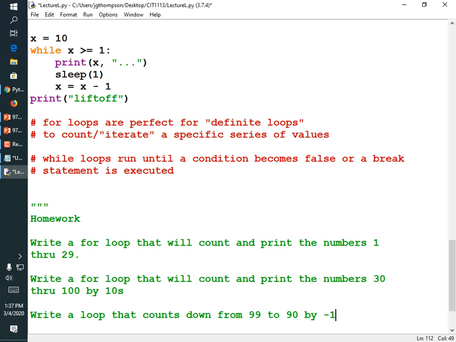So it's just going to go from 1 to 29, and then it gets impatient and goes from 30 to 100, skipping 10 every time. And then for whatever random reason, we want it to start counting back down to 90. So 3 for loops.